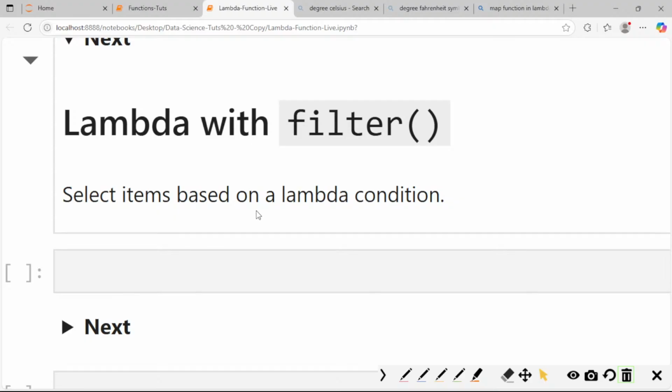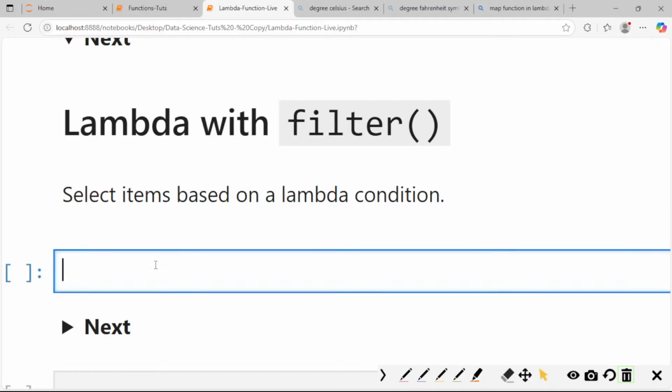So let's define a list called numbers, and then let's set it to a list 1, 2, 3, 4, 5, 6. Okay, 6 is enough. Now, we are going to use the filter function with a lambda to keep only odd numbers.